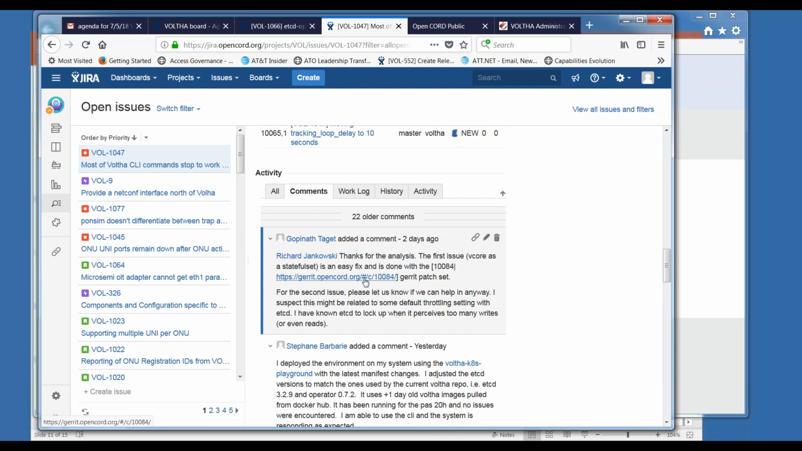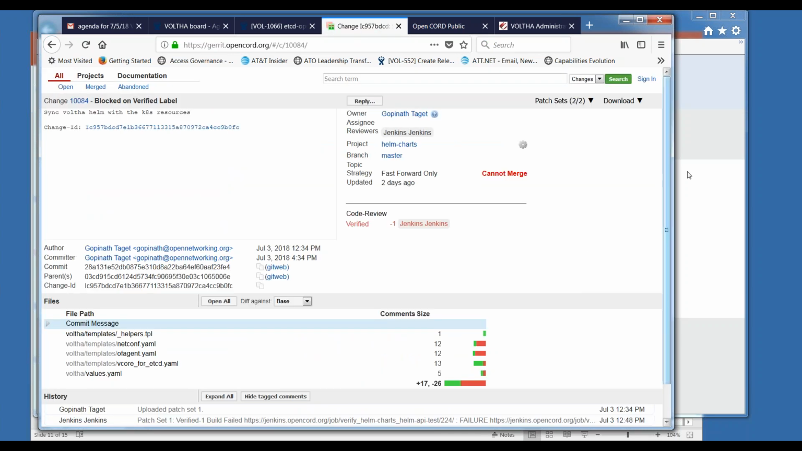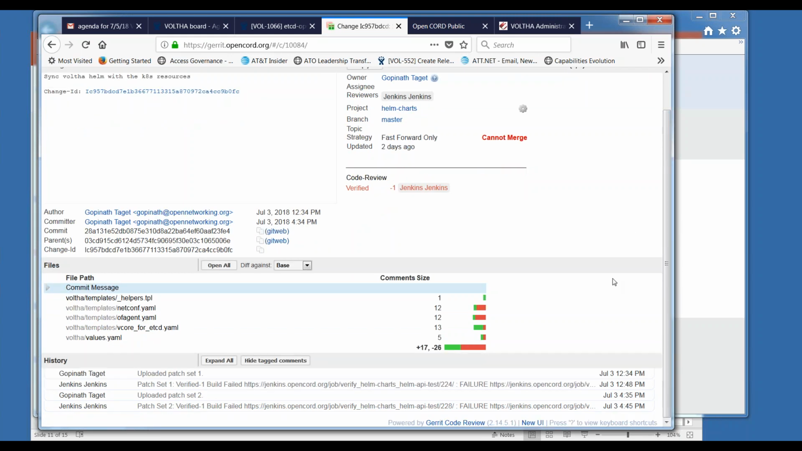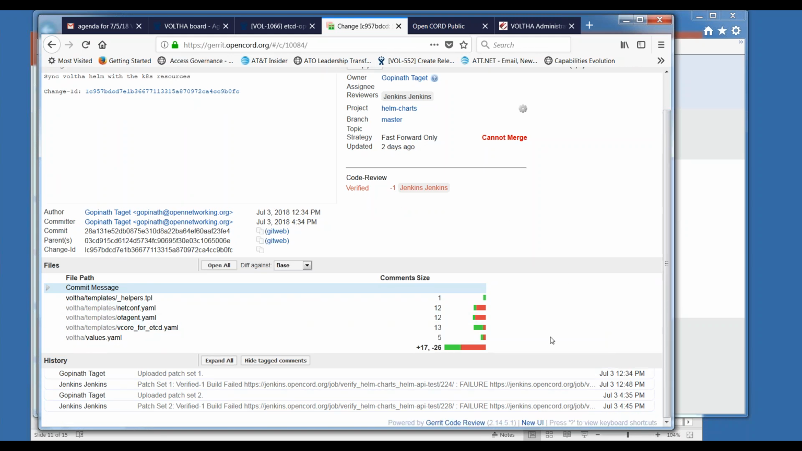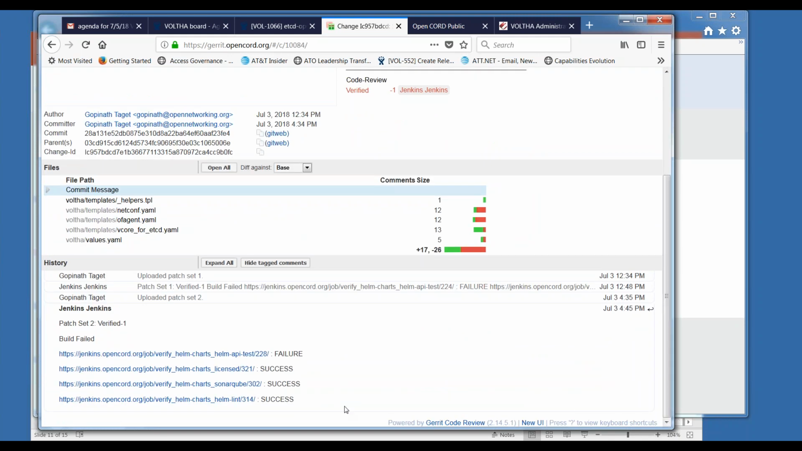So, can you share where the file is? Okay. Can you click on the -1 at the bottom of the Jenkins so we can look at it? I guess we could do this offline. It'd be down at the bottom. The question is, is it something Gopi needs to address or something else? Yeah.